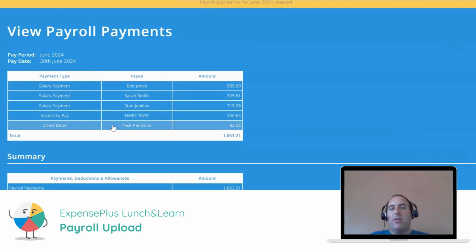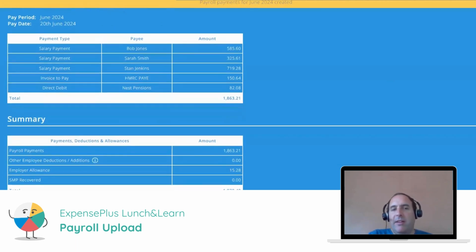And remember, if you work on an accruals basis, it automatically accrues them to being in the last day of the payroll period in question, assuming that you have auto accruals turned on, which means that even if the Nest pension payment doesn't go for another month and a half, the expenditure will still automatically appear in the month that it relates to. So this is the salary payments screen, and we can get to see all of the different salary payments. If we want to drill into them, we can absolutely do that.